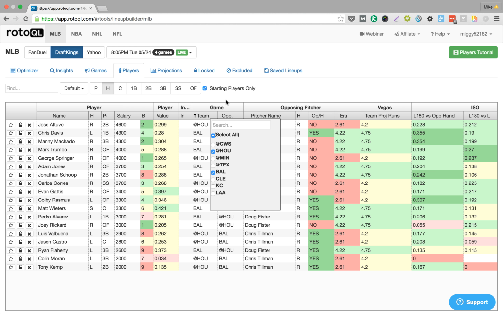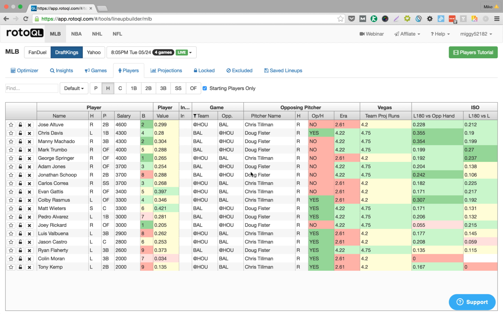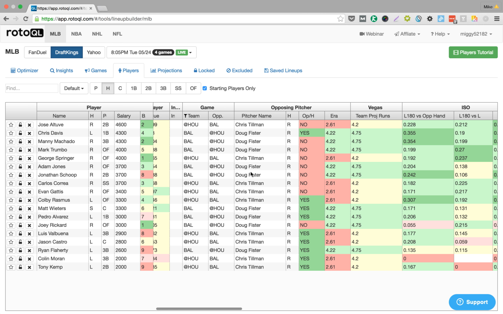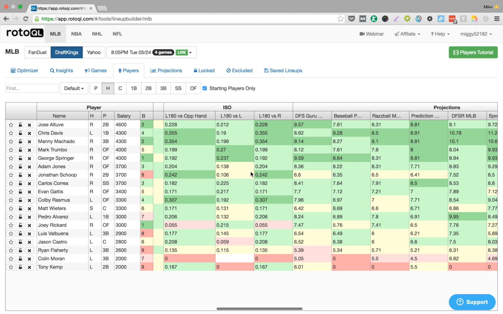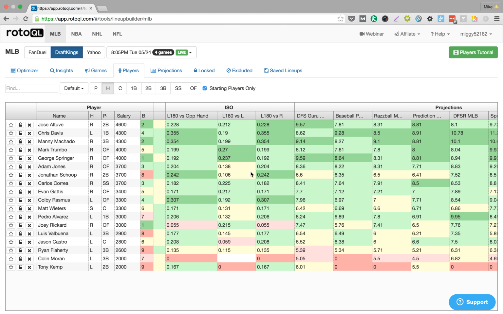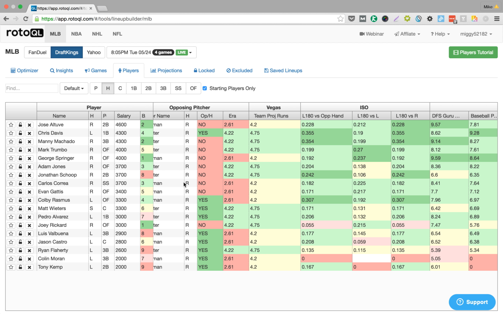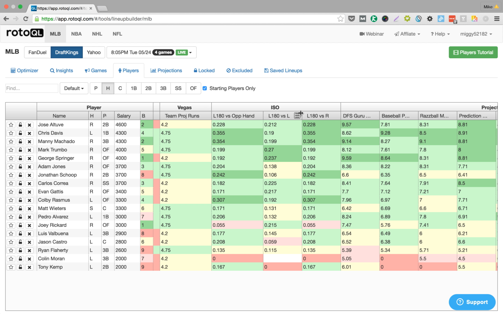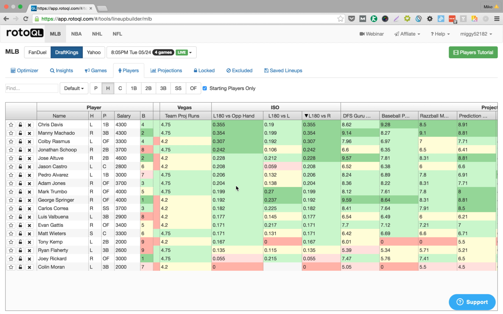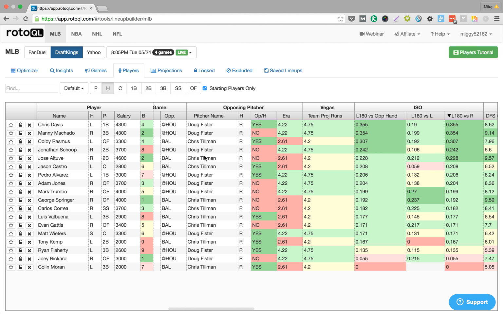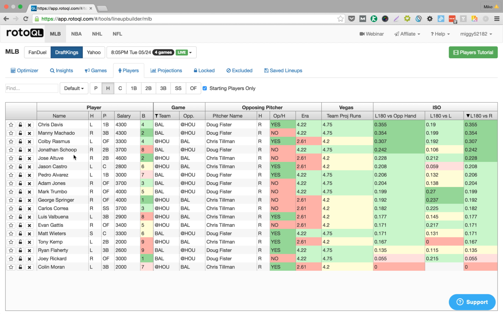Let's look at Houston as well, seeing as they are going to be in this potentially high-scoring game. Some of the stats you want to look at when building tournament lineups: ISO, being an indicator of power. Seeing as both pitchers in this game are right-handers, we can simply use the ISO versus right-handers column, and you can see that Chris Davis is showing up, Jonathan Schoop for Baltimore, and Manny Machado as well.